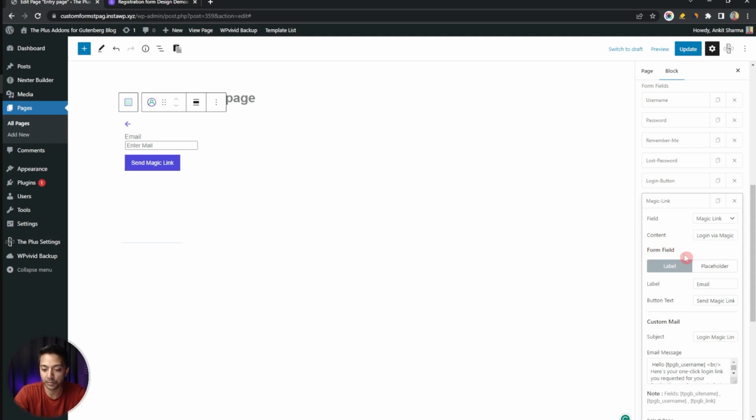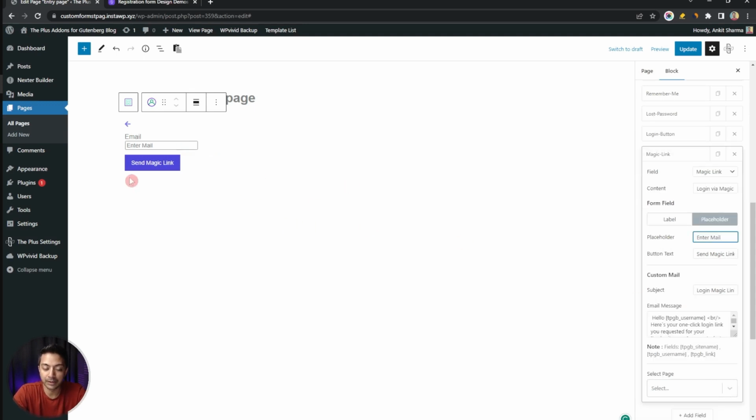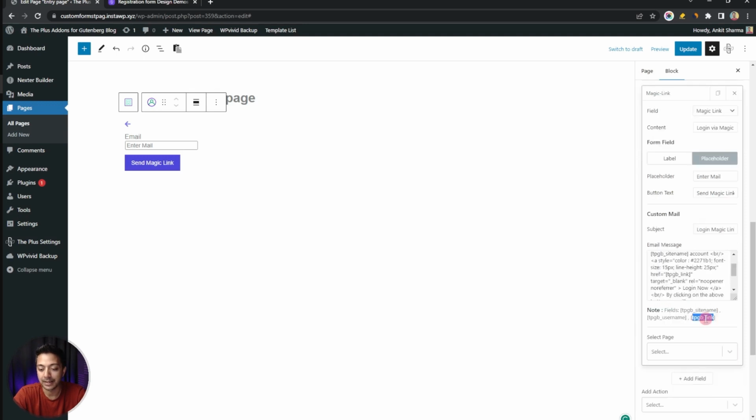We have form field option, and the label, it says email here. We have the button text, which we can customize from here. And we also have placeholder option in case we want to change the text for this text box here. And once the user clicks on this send magic link, it's going to send an email to the registered email address, and that email we can customize from here. We have the subject option where we can enter the subject, and we also have the email message. And just for your reference, we have a few variables that you can use to customize your email subject and message.